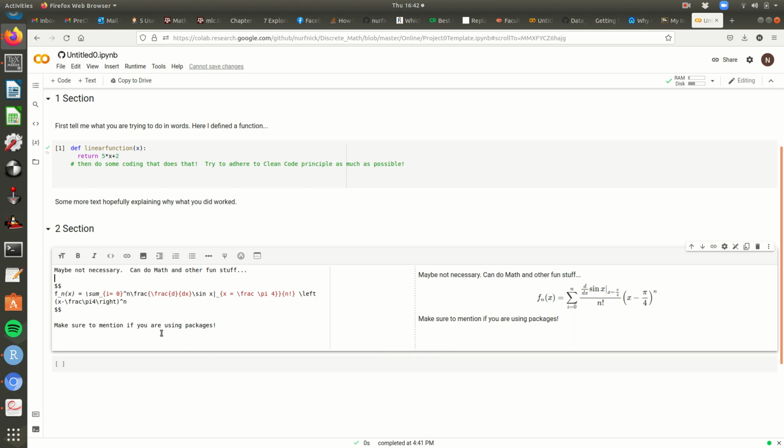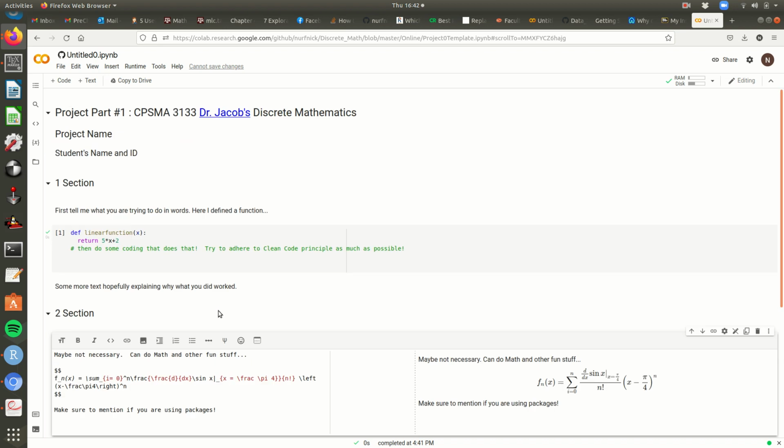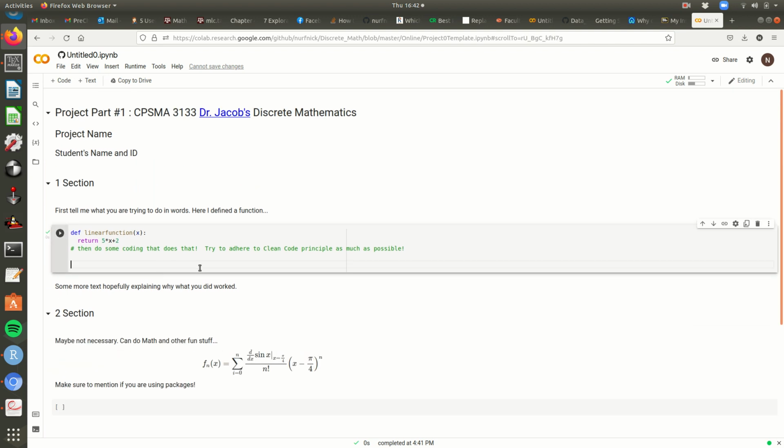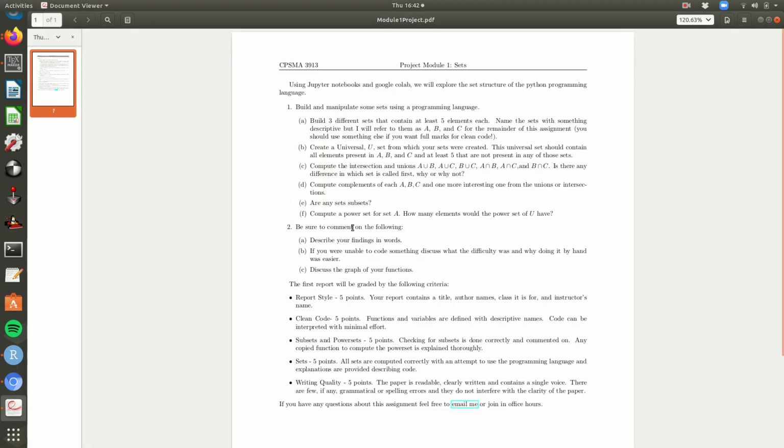I do say, make sure to mention if you're using packages. You're probably going to want to use a few packages as you go, although much of this I can do in base Python without adding too many packages. So let me show you the first assignment here.